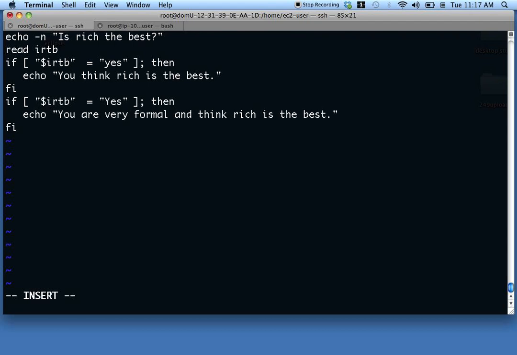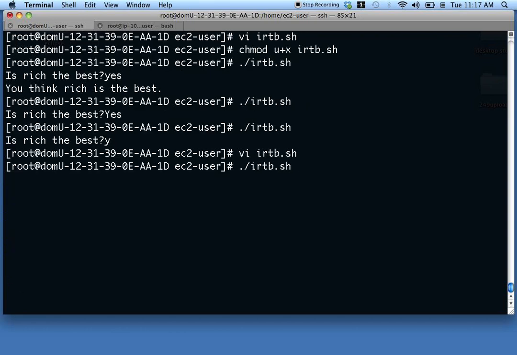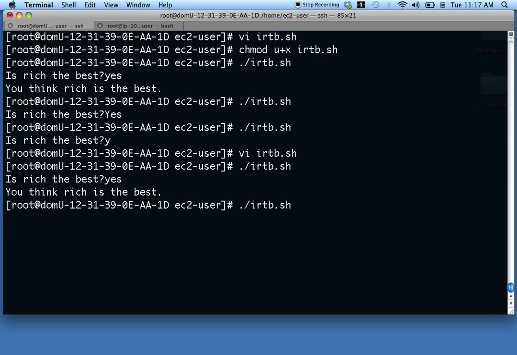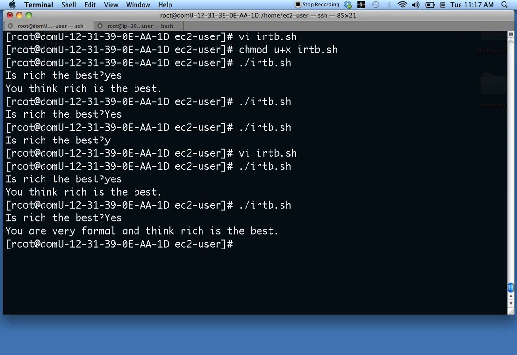So here with a capital Y, then maybe you're very formal. So let's run this again. Is Rich the best? Yes. Do you think Rich is the best? Is Rich the best? Yes. You are very formal and think Rich is the best. Because, hey, you put a capital letter, you're a little more formal than most Linux or Unix users.